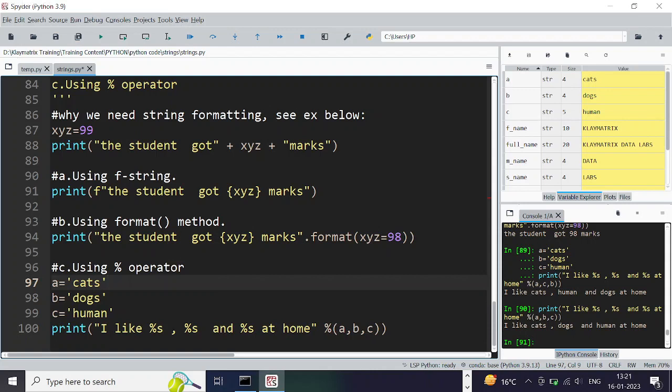There are a few variations of these in Python, and those can be explored as you go ahead in your learning journey in Python. So that's all we had to talk about regarding Python strings.